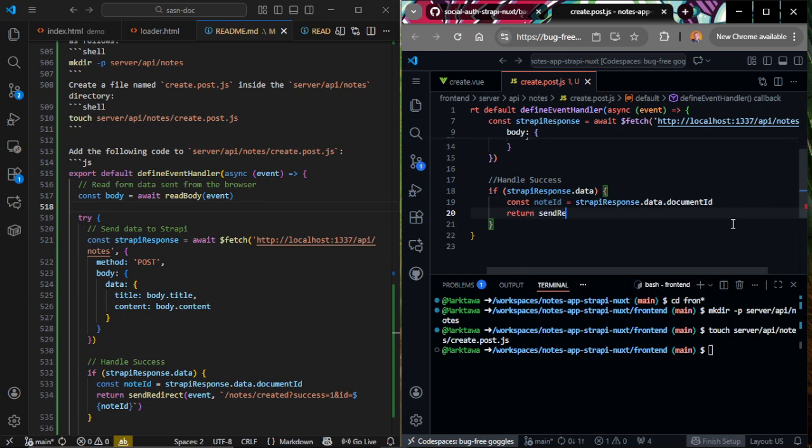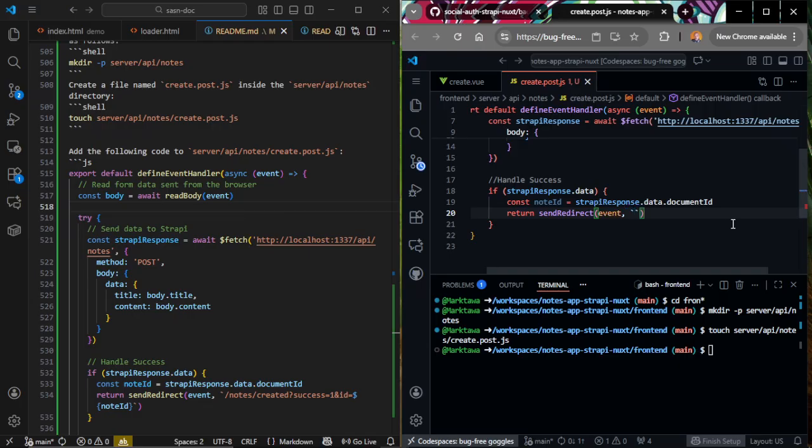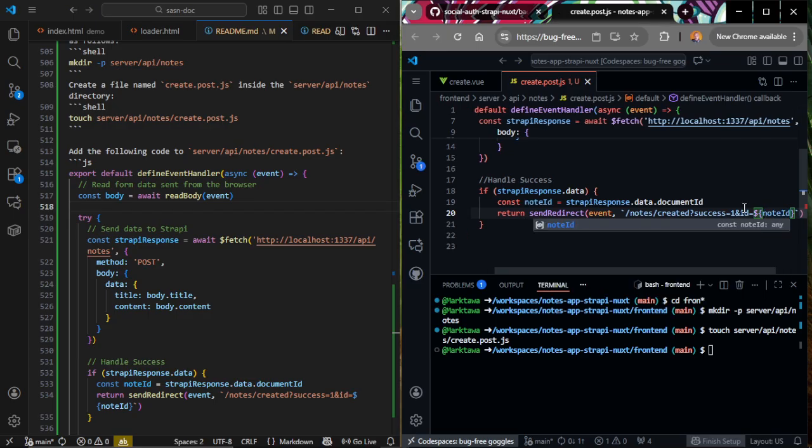Send redirect. So this is event. Remember the redirect method earlier? So we're going to redirect the user to the confirmation page, confirm that we have successfully created a note, and we'll pass in the success status as well as the value for the document ID, which is simply noteId. So let's put in noteId, which is that variable we declared earlier.